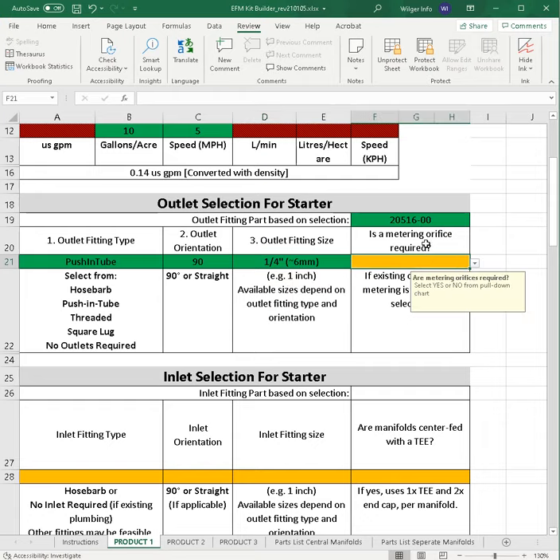The next option is a question of whether we need a metering orifice. So options being yes or no. You'd select yes if you need a metering orifice in your system to set the flow rate. You would only select no if you already have some means of metering the flow.